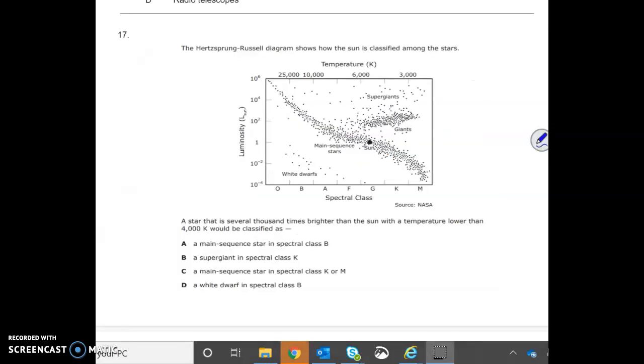The HR diagram shows how the sun is classified among the stars. There's the sun. A star that is several thousand times brighter is going to be higher up, with a temperature lower than 40,000. So around here is going to be in what group? Spectral class K and a supergiant.